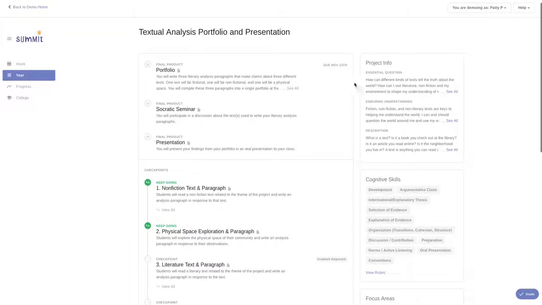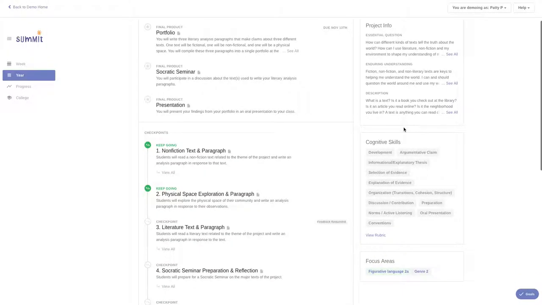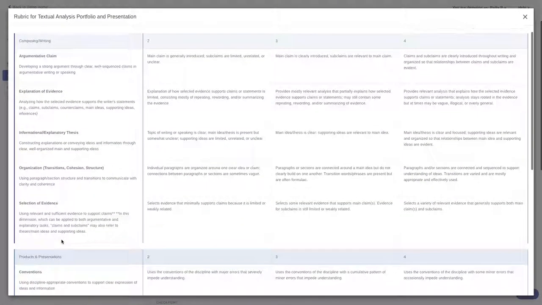And you can see over here on the right just has the general project info. And this is the essential question, enduring understanding. That's kind of like, what is the project going to be about? What are we learning about? Cognitive skills. These are actually the things that the student will be assessed on at the end of this project. And each one of these is a different cognitive skill, and they're graded on a rubric. And you can actually click view rubric and see the rubric and what each score for that rubric would represent.